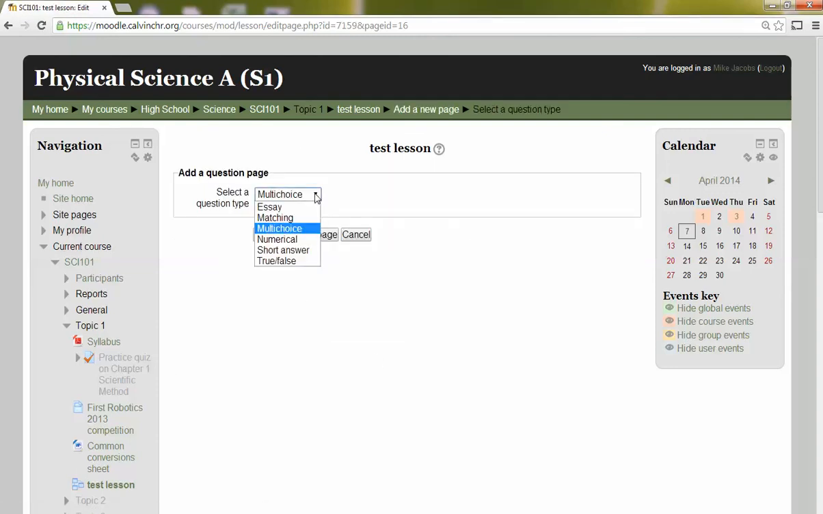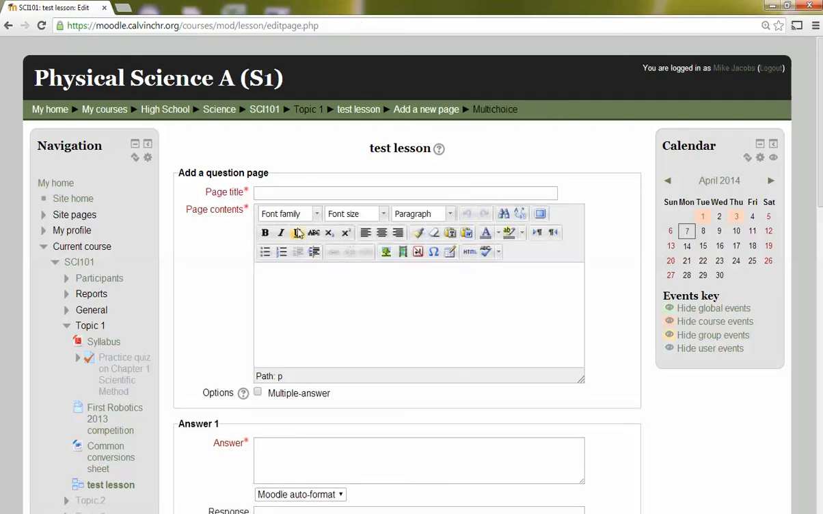Now, these are the different types of questions you can do. Essay, oh, I didn't realize that they had matching. Multiple choice, numerical, short answer, and true false. I forgot that they had that as well, okay? I'm just going to go ahead and hit multiple choice. And we're going to add it. So, Mult1, we'll go ahead and call this page Mult1, okay?